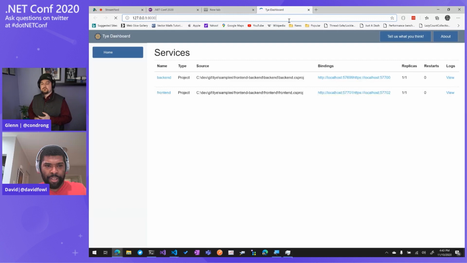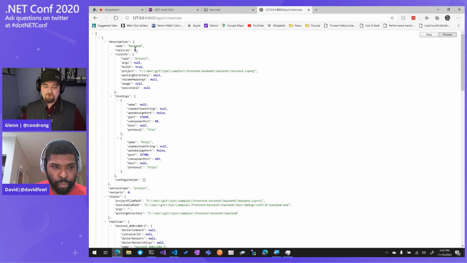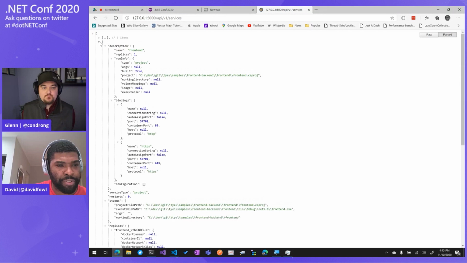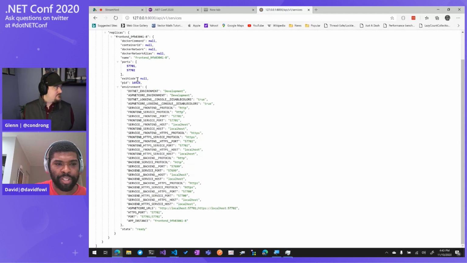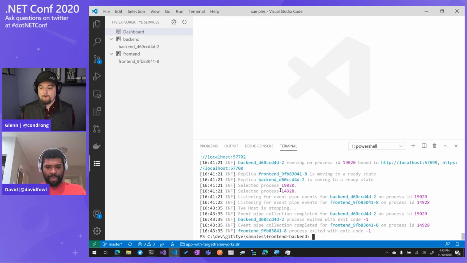Correct. And super quickly, I can actually hit this URL in the dashboard, API V1. It powers this experience, what actually powers the tools like what VS Code has. The API here gives you all the services with descriptions and different operations I can use to look at information about environment variables, replicas, process ID, et cetera. So we plan to build the VS tooling on top. It just uses this API. It doesn't have any special knowledge. So it's pretty cool and flexible.